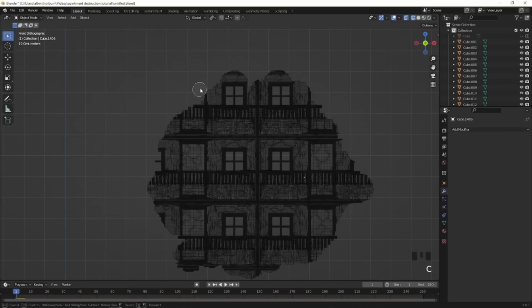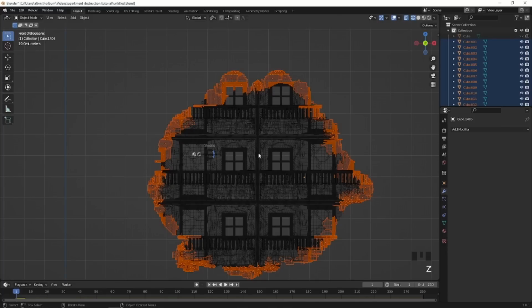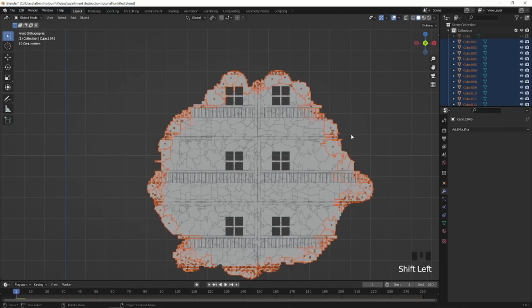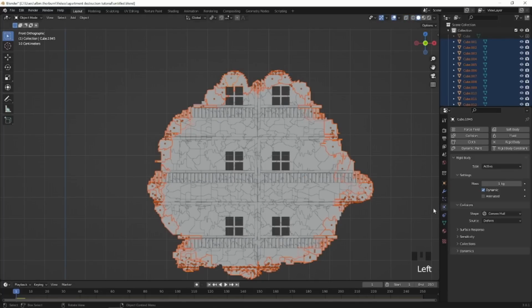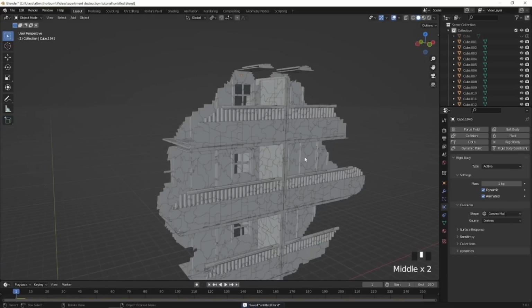And now to make the edges stay, we can just go to wireframe, use our selection tool and select some random pieces here around the edges. And to make them actually stay in one place, we're going to head to their physics properties and hold the Alt button and press animated. This will make it so they stay in one place but still interact with the rest of the pieces. If we hit play now, we'll notice that we have some rough edges.